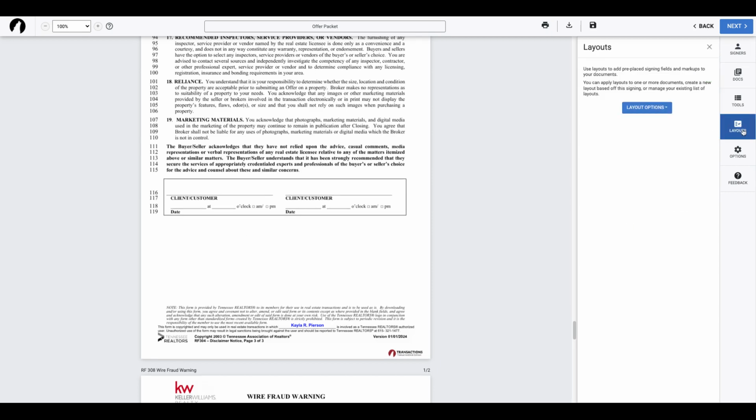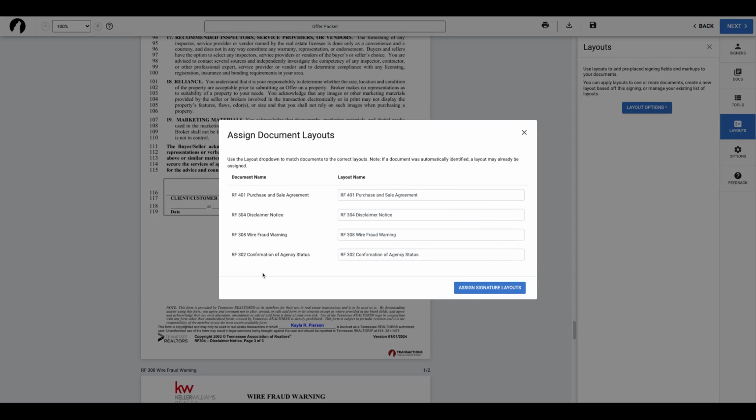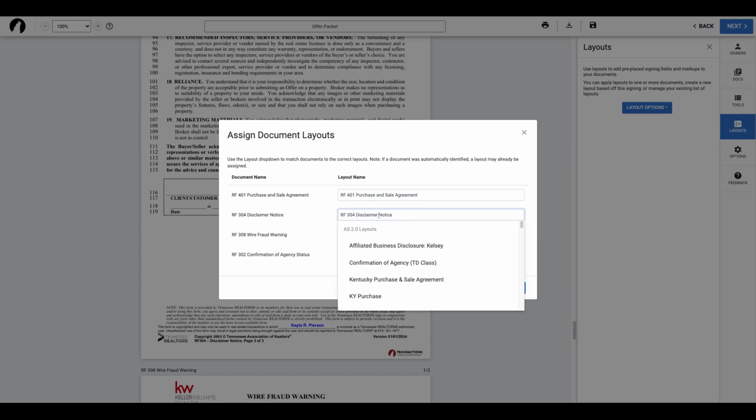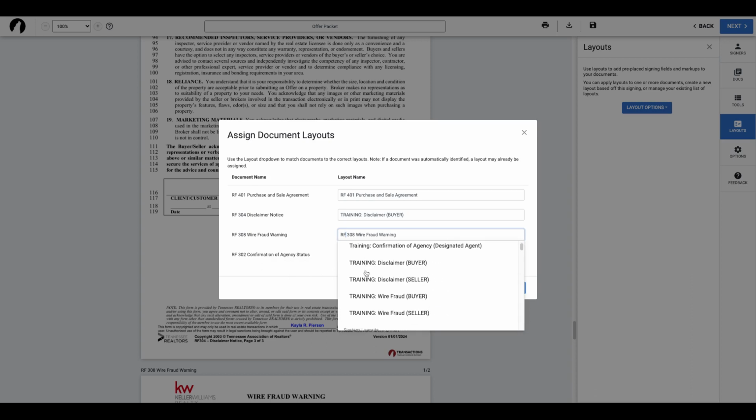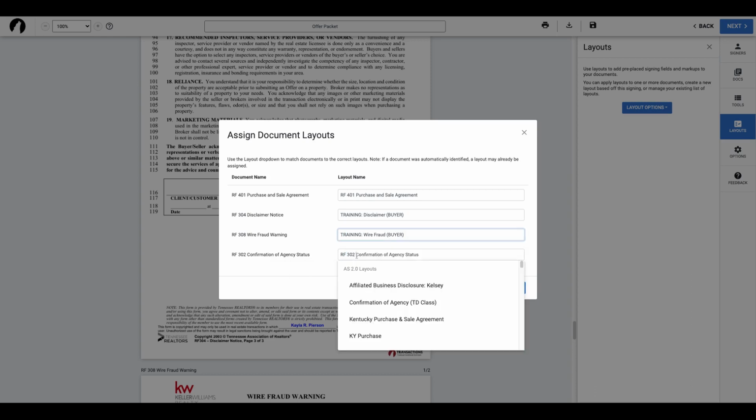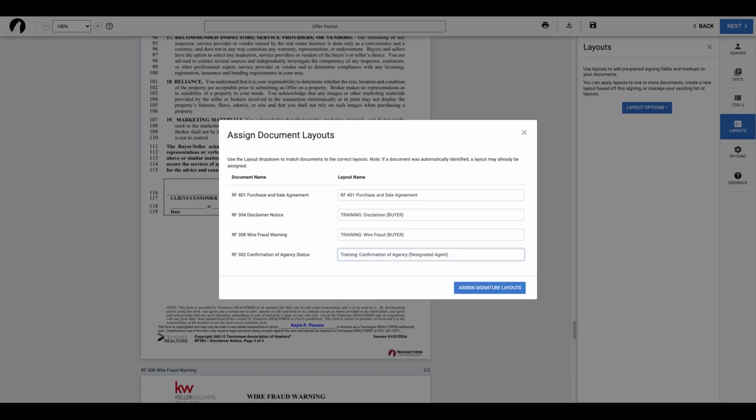So we're going to click on our layouts button here on the right-hand side and click layout options. From there, simply click apply layout. It's recognizing that there are four documents in the document layout. It's going to ask you off to the right-hand side, which layout do you want to apply? We're going to click on the bar here next to the disclaimer notice, and it's going to give you a drop-down. Go ahead and select the one that you created for your disclaimer for buyers. Next, you're going to do the same for your wire fraud and the same for your confirmation of agency for designated agency. Once everything's complete, click Assign Signature Layouts.